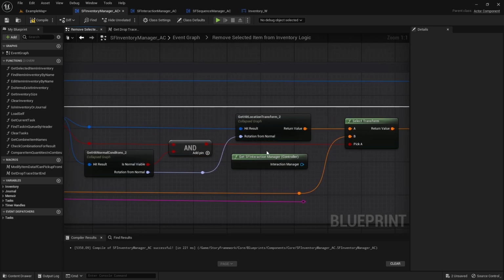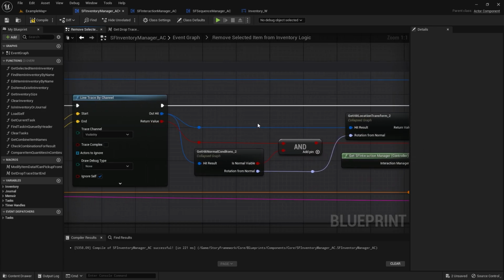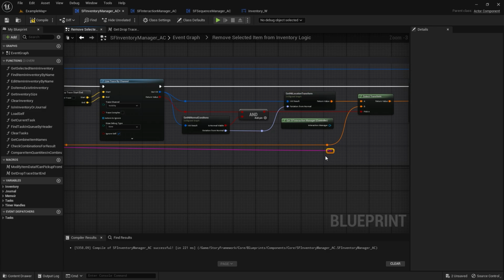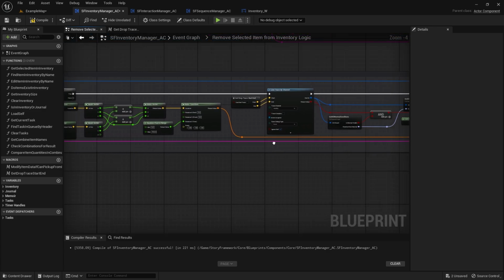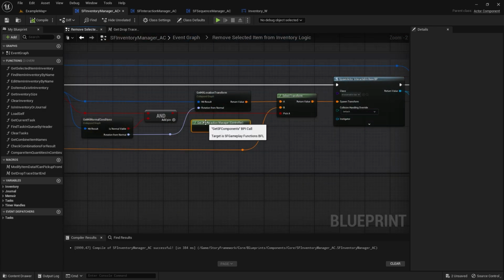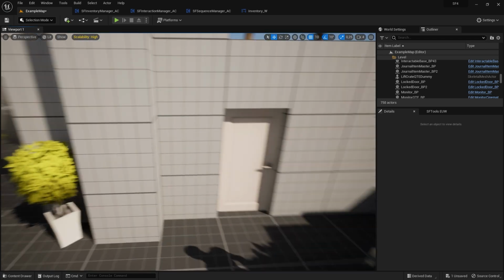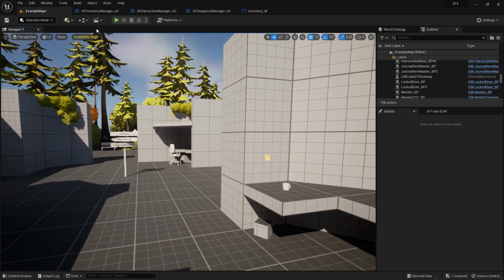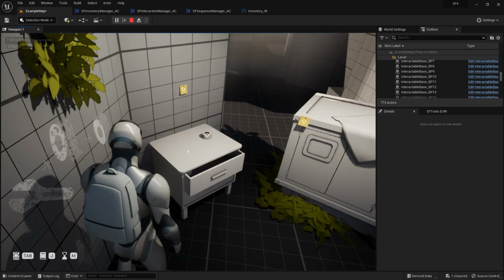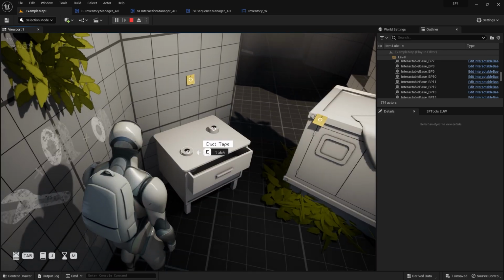We can now just go through and tidy everything up, rename anything that needs to be renamed. We can also delete the string reroute at the bottom, as well as this break. We can also delete this get SF interaction manager reference and compile and save. We can go ahead and make sure this is all working correctly if we hit play. If we go ahead and pick up an item and try to drop it, it should spawn at the player's crosshair.